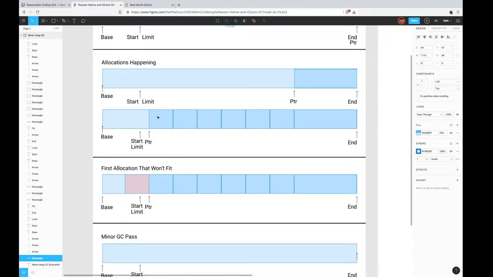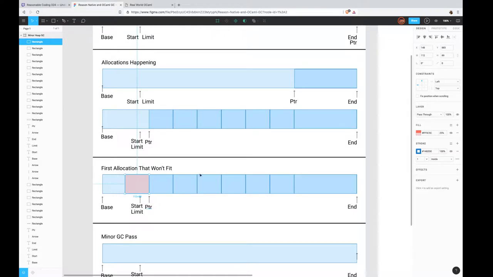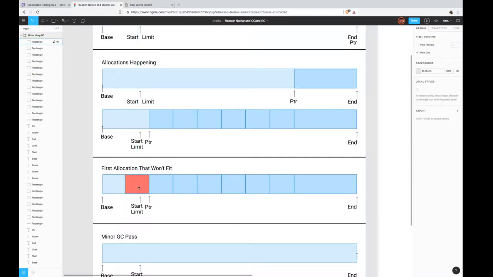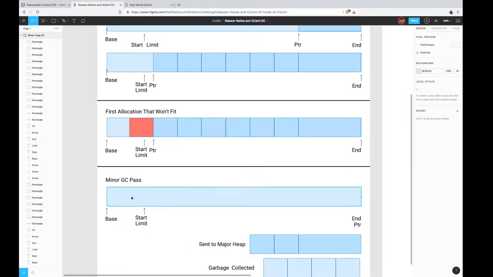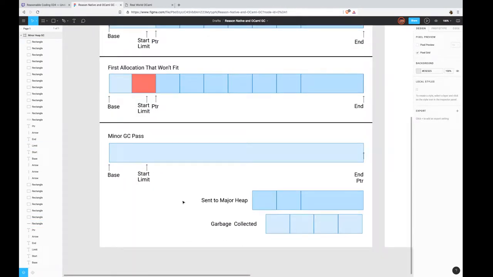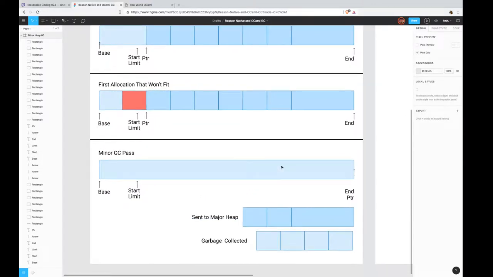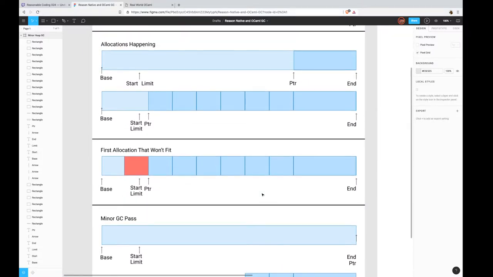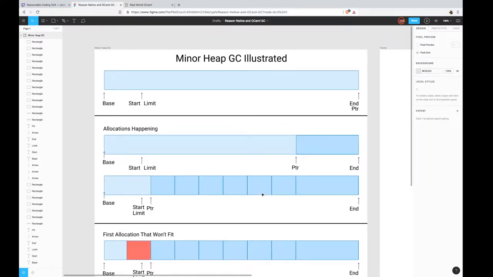And eventually you will try to do an allocation that won't fit. Here we have a red square. This could be a little higher in opacity. That looks a little better. The first red square doesn't really fit: the size from the pointer goes until after the limit, most importantly, right? Which means we need to do a minor GC pass. And in this particular case, some of the blocks will be sent to the major heap and some others will be garbage collected. So that's roughly what we got from the last live stream.